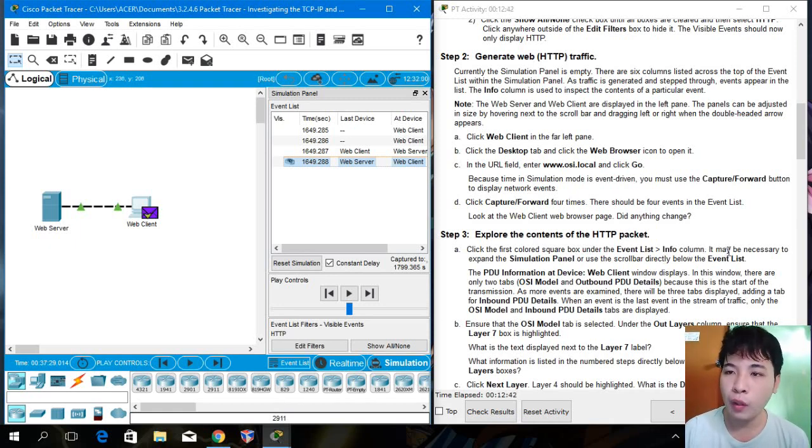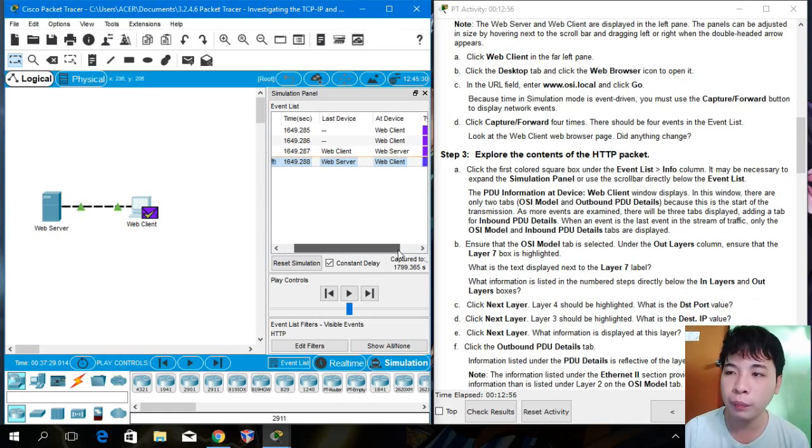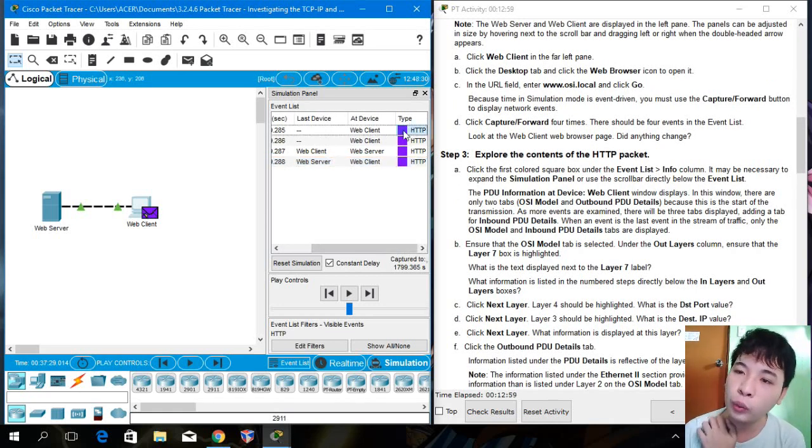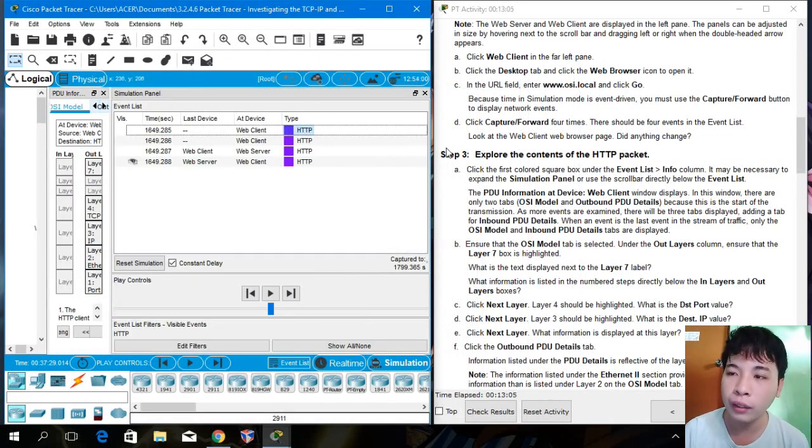So click the first colored square box under the event list. Okay, we go to step 3, explore the contents of the HTTP packet. Click the first colored square box under the event list, info column. It may be necessary to expand the simulation panel or use the scroll bar directly below the event list. Okay, we need to click the colored box here, this.